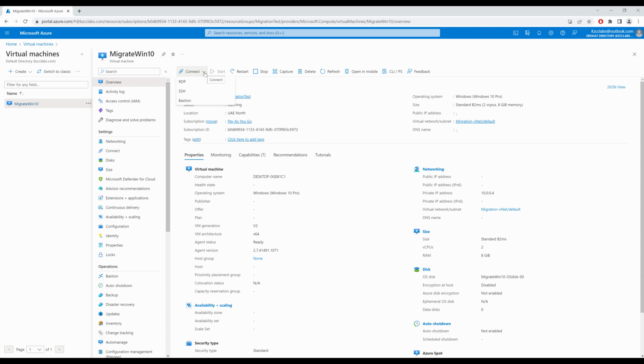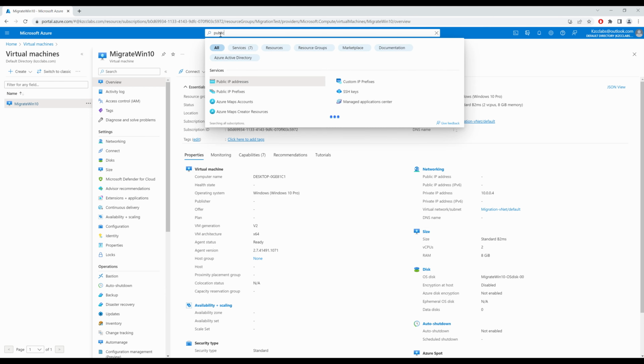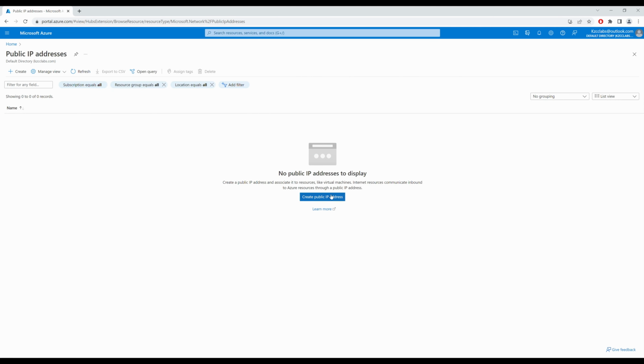I can either connect to it via RDP. I can't do SSH because this is Windows, or a Bastion host. So in order to do an RDP, I need a public IP address. So let's go to public IP address. Let's create a new public IP address.